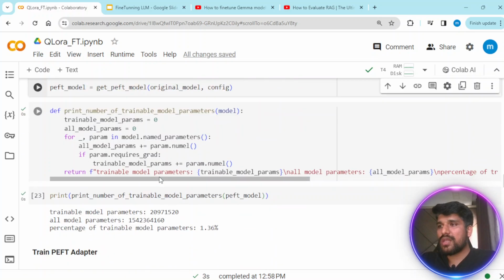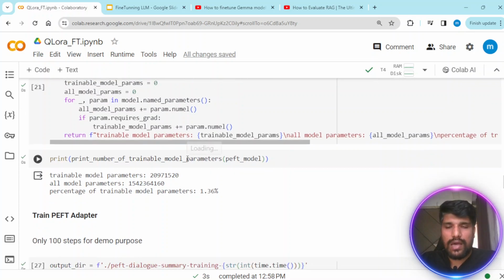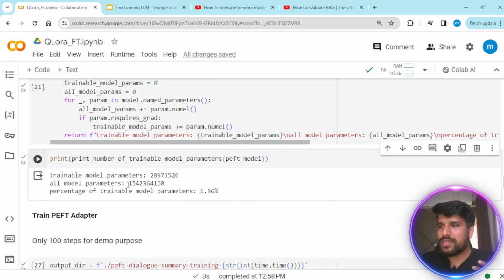Now we print the number of trainable model parameters, so we can see how many trainable parameters are available after this PEFT. The overall model parameters are very huge, and we are training only this much. If we calculate the percentage, only 1.36 percent of the whole parameters we are training. See how efficient PEFT is. We are training only this much and then combining this trainable parameter with the existing model to get the output.